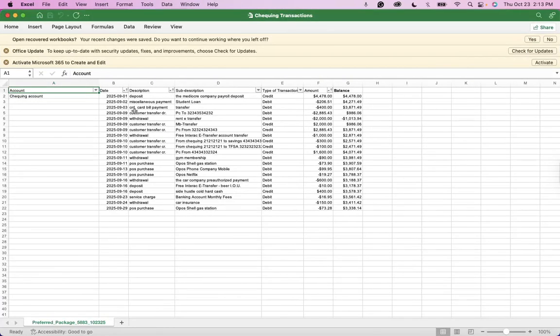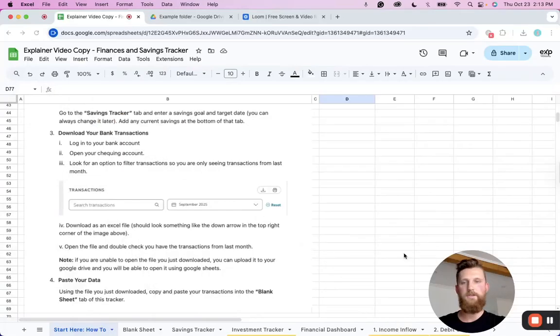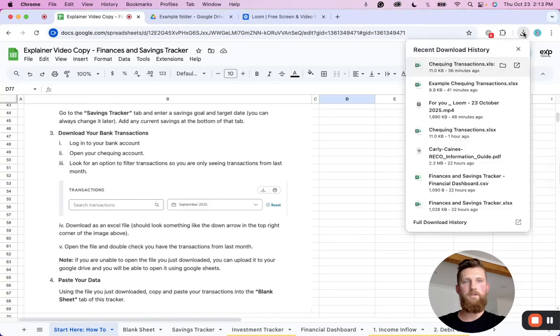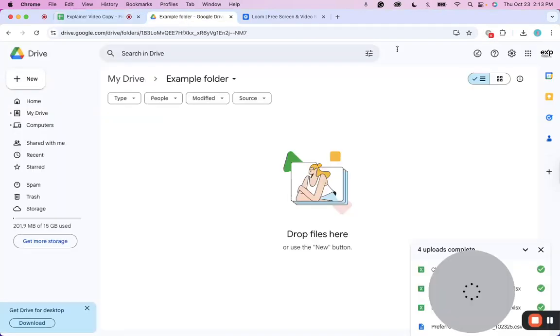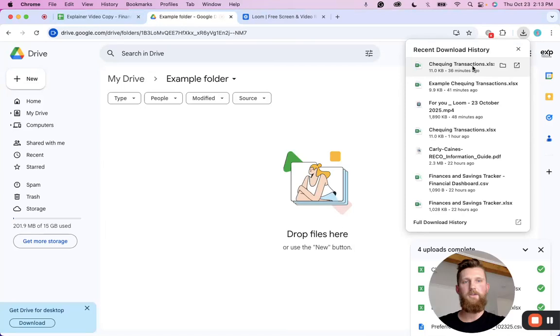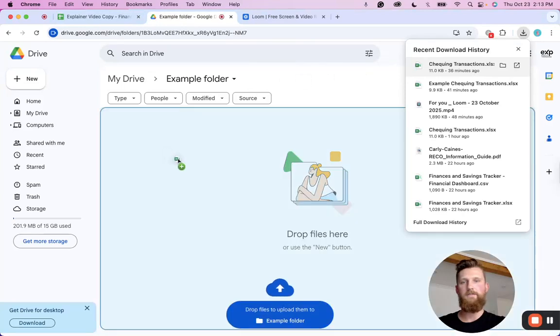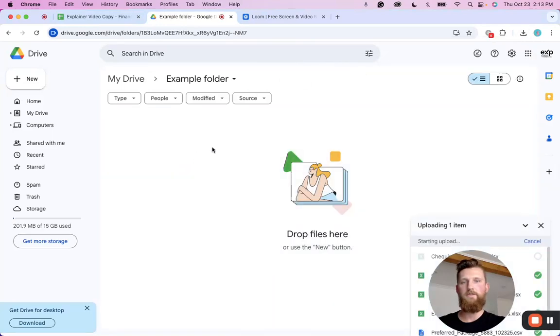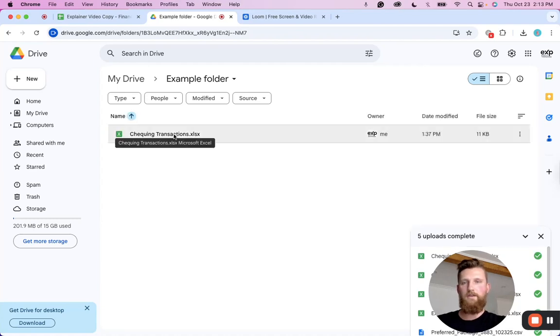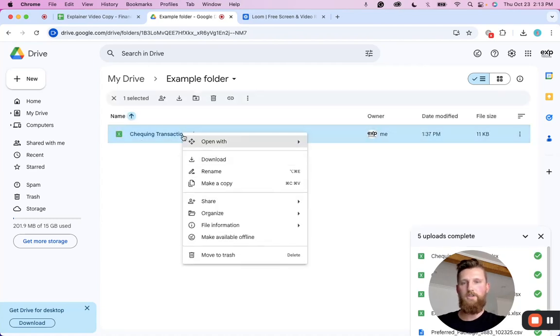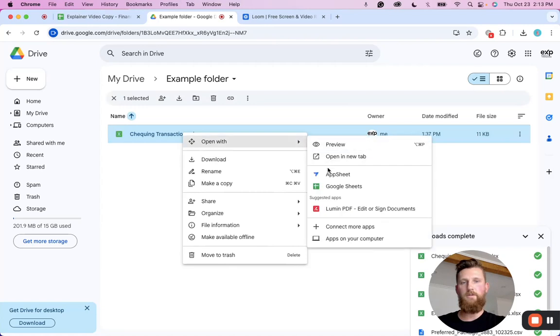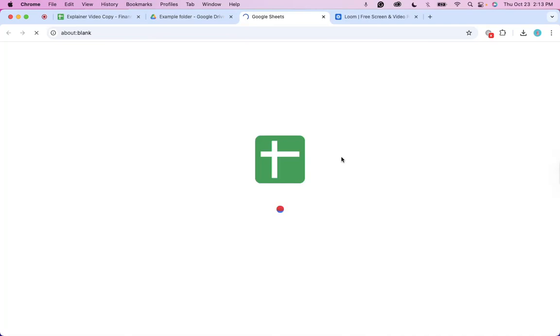If for whatever reason you can't open an Excel file on your computer, if you don't have Excel, you can also go create a Google Drive account if you don't have that already, and you can drag that downloaded Excel file right into your Google Drive. That will allow you to open it using Google Sheets. So you're just going to right click on the file you just put in your Google Drive. You're going to go open with Google Sheets.